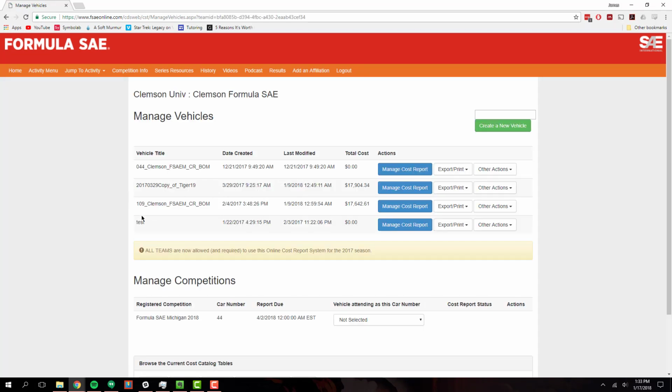And here you can see the different vehicles that we have currently. We have a test vehicle that was used way back when I was just kind of fiddling around with the online cost report system to begin with. Then after that we have the actual online cost report that we submitted last year. This is a copy of that submission. And then up at the very top we have what this year's cost report is going to be. Now, first off, we're going to quickly go over the general understanding of what breaks down the cost report itself.